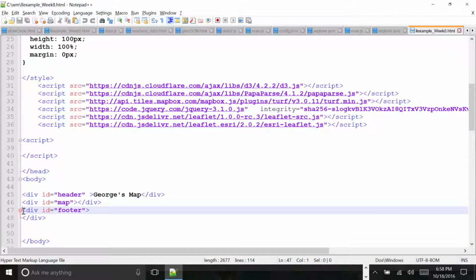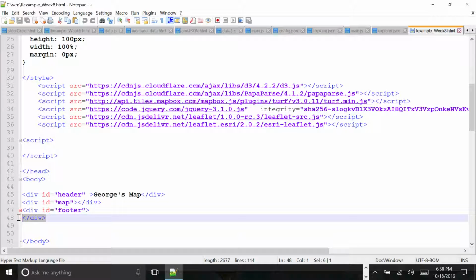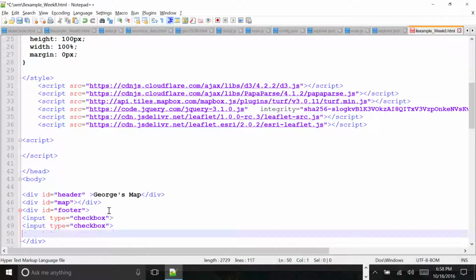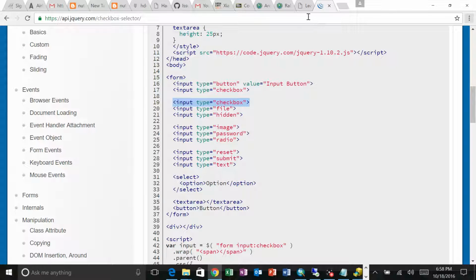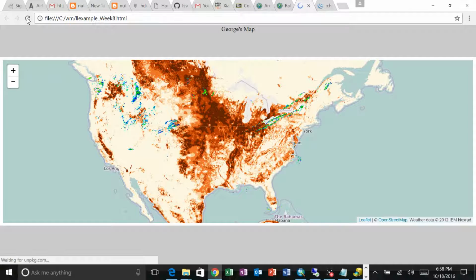So here's the footer. This is where the div starts. This is where it ends. And I'm going to put 3 checkboxes for now under div ID footer. I'm going to have to assign those IDs eventually in order for them to respond to events that I want. Right now, I'm just going to check to see if it works. So I added them. I'm going to go back to the leaflet, refresh. I've got my 3 checkboxes, and they work like checkboxes.